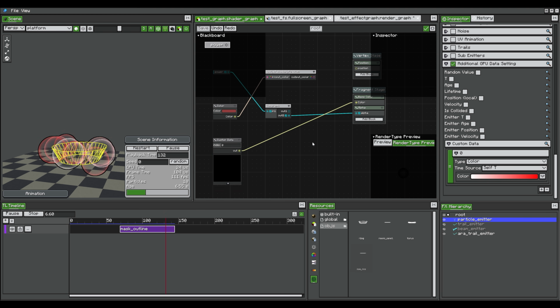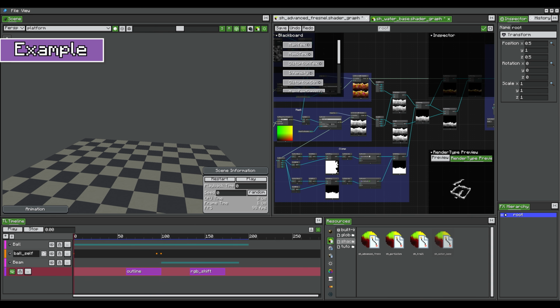For the last part of this video, I'm going to show you how to build this effect. Let's take a look first. It's a water ball, and I really like how it turned out.